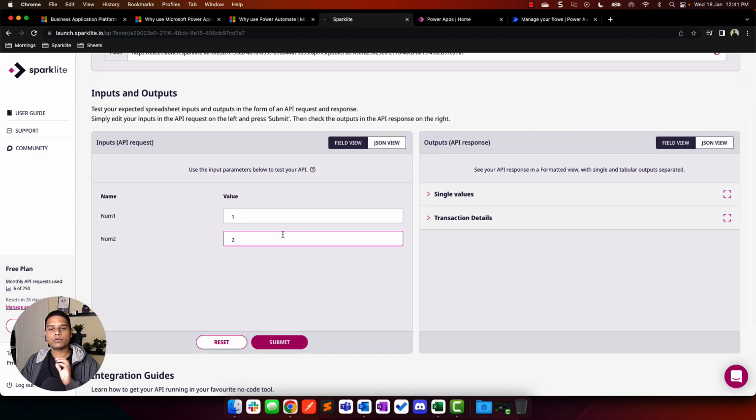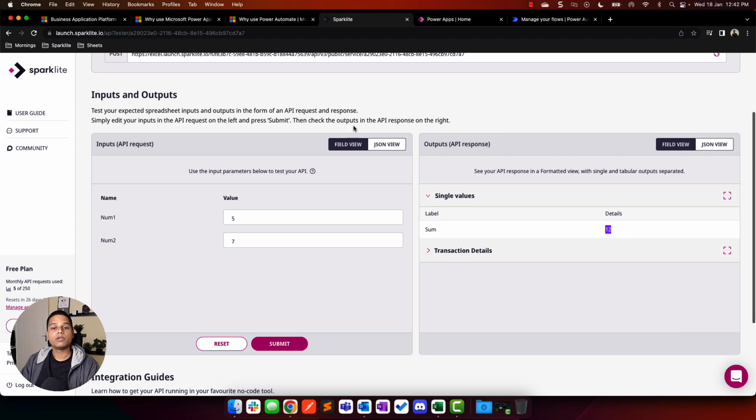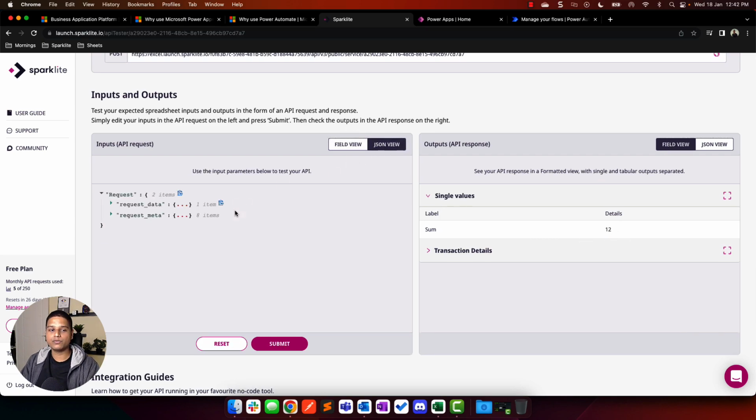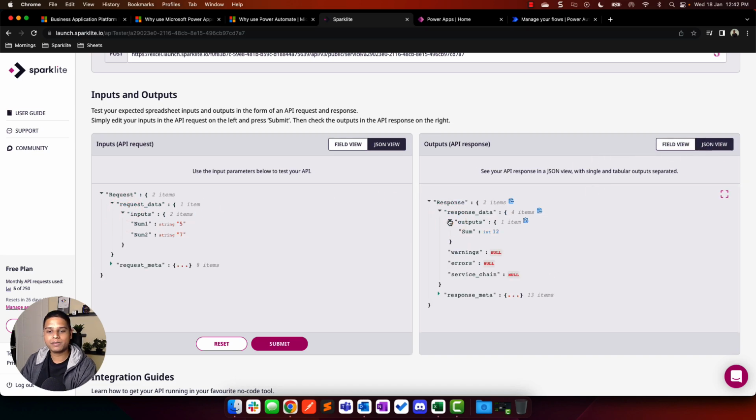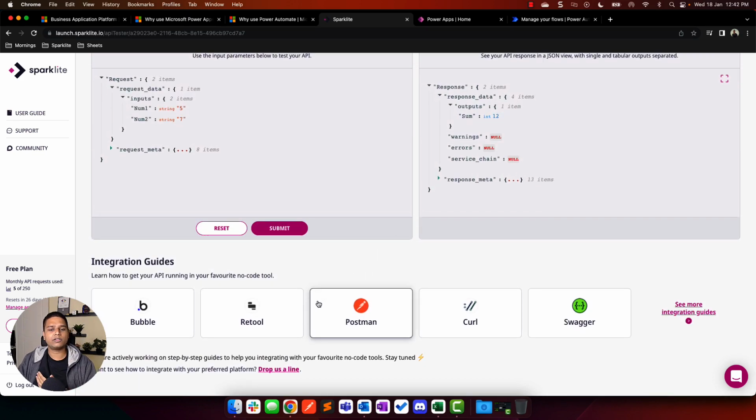And here is what we have, a bit of an API playground where you can test your API. So let's say I'm going to use 5 as the first input and 7 as the second. Hit submit, give it a quick second there, and at the output you'd see the sum to be 12. You can also have the JSON view of both the input data that's going into the API request as well as the output of that API request as well. This comes handy depending on the kind of application that you're building and the different tools that you use. If you scroll down, you'll find a bunch of different integration guides that we have.